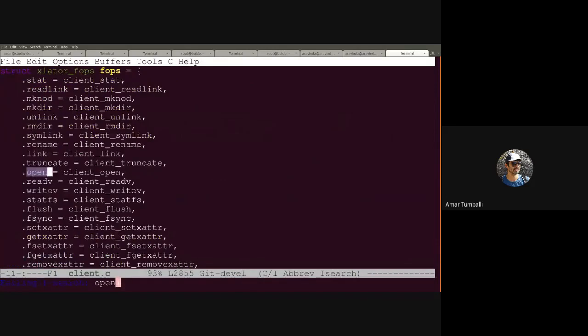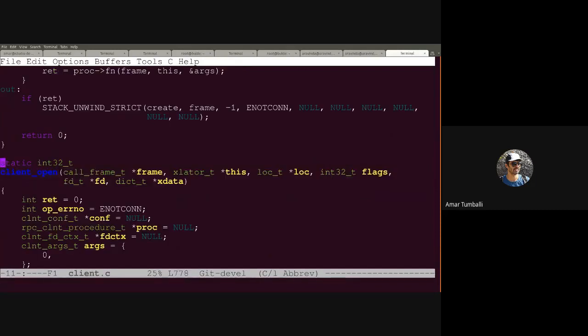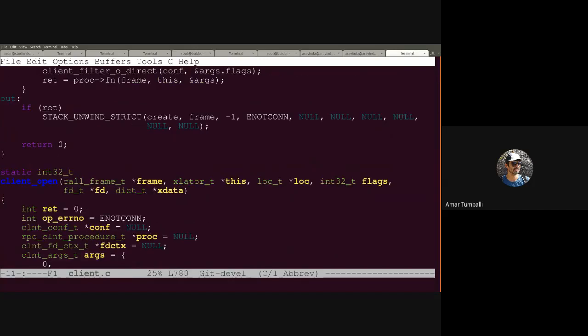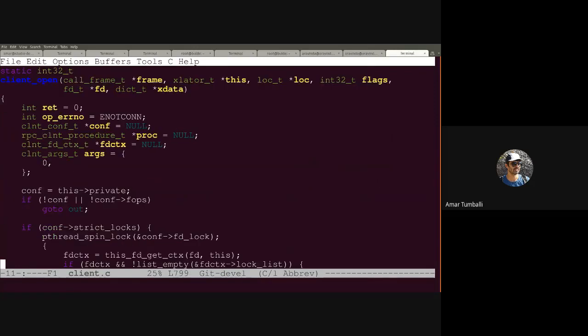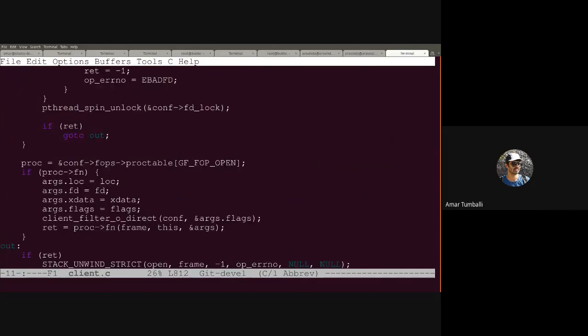Open, client open. So what we are looking at here is the client open call, for example. This is generally called from a stack wind call of the translator above the client. If you see all this, the signature is the same as the translator signature or an FOP signature. So it comes here, we build all the required things and do all the handling.